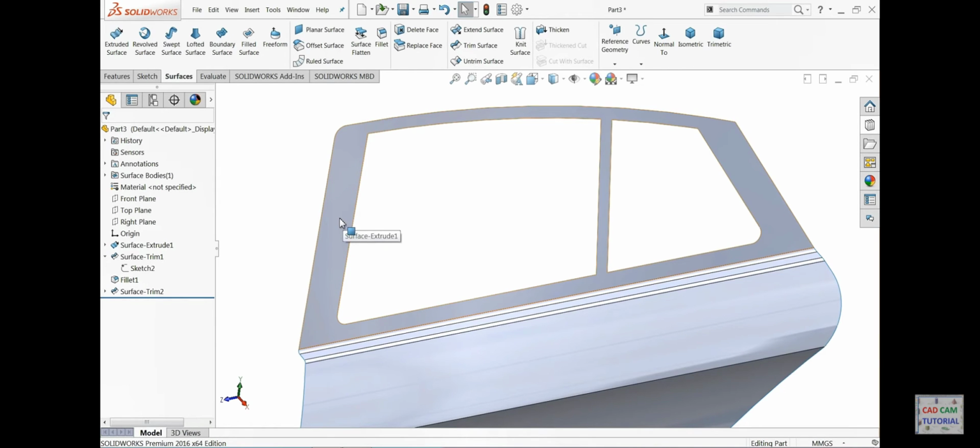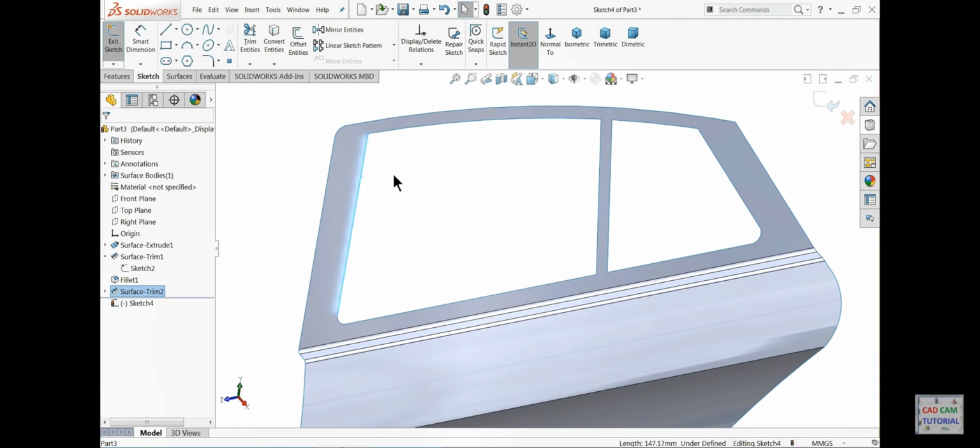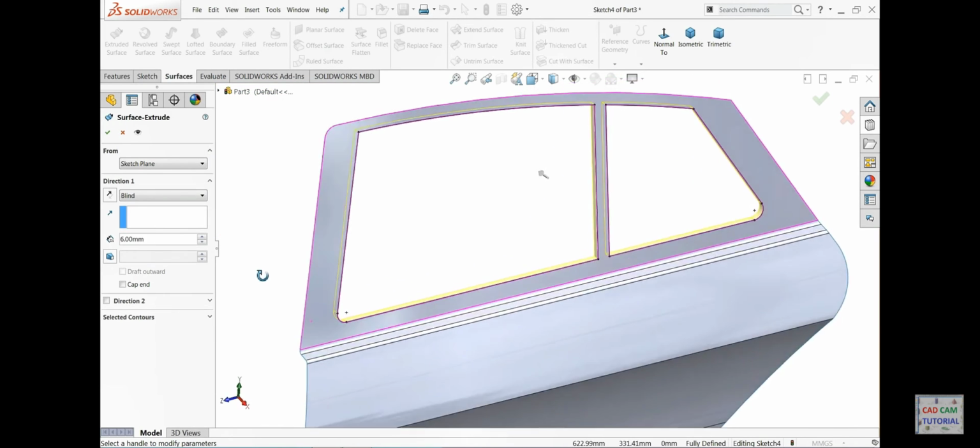Now again select this face, sketch. Now select all the sharp corner edges, convert entity, the same in opposite direction or side, convert entity. Now we want to extrude it, so simply go to surface, extrude surface, and we want to extrude up to, let's say, 6 millimeter.